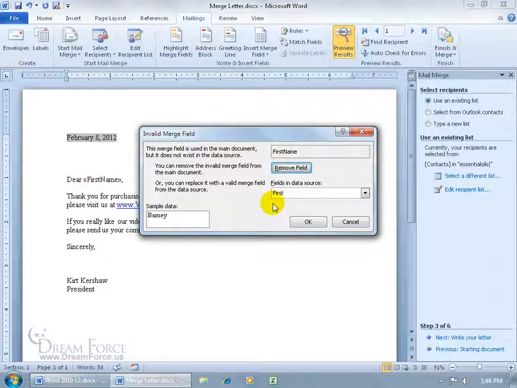And what it tries to do is find its complement in the other database, the Outlook contacts, saying, well, we have a first here that we use for first name. Maybe that's what it is. So you've got 2 choices. You can either remove the invalid merge field from the main document, which removes it there, or you can replace it with the valid merge field, which is the first one here, and it gives you a sample. So it's not something really outrageous like first name, and then down here it has the person's street address. So it gives you those fields, and then you get a sample of what it's going to look like.